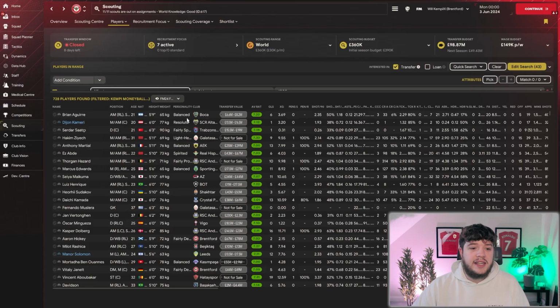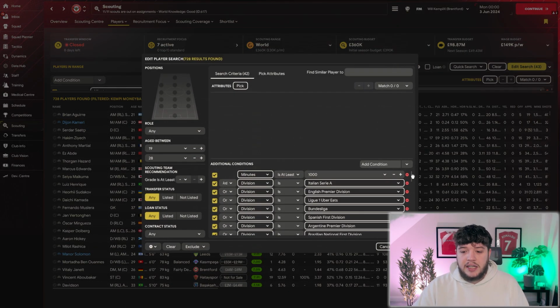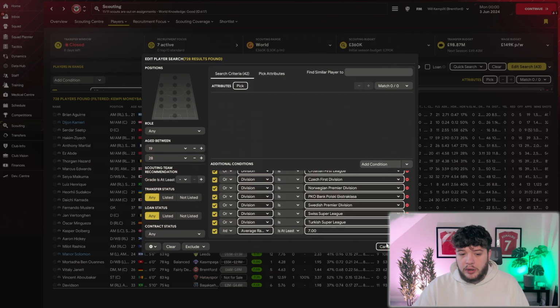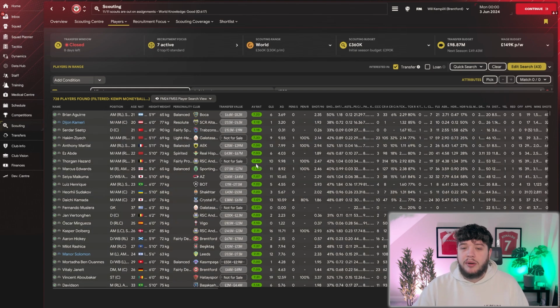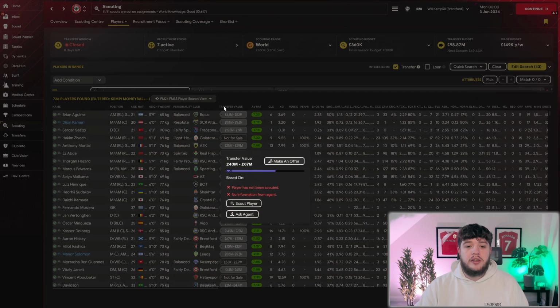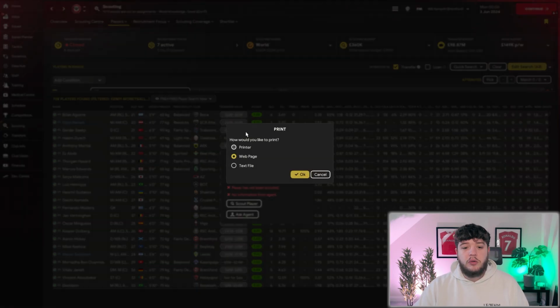So you want to head here, make sure you've got everything all set up correctly. 1,000 minutes, etc. Over a 7 average rating at the bottom, 19 to 28, and we've got 728 players which fit this bill. Now, to make this nice and easy, simply click on the first one, hold down Control and A, and it should bring up all the players, which is absolutely beautiful. You then want to press Control and P, which will give you a prompt asking how you would like to print, and you want to print this as a web page.